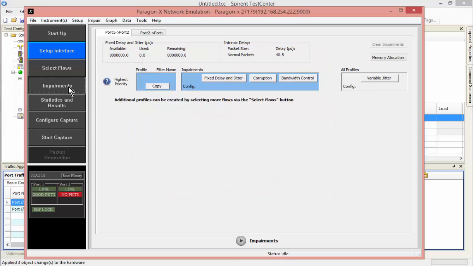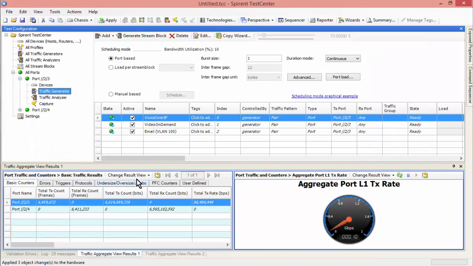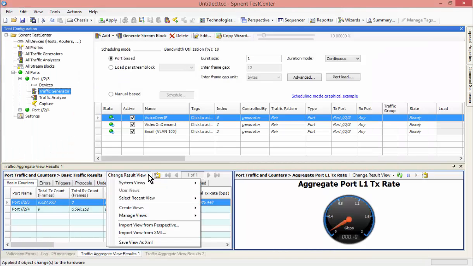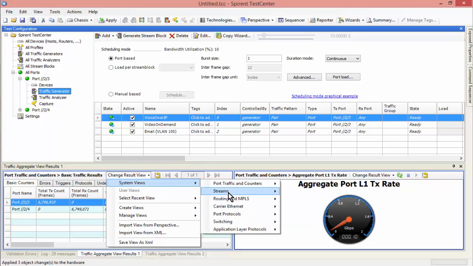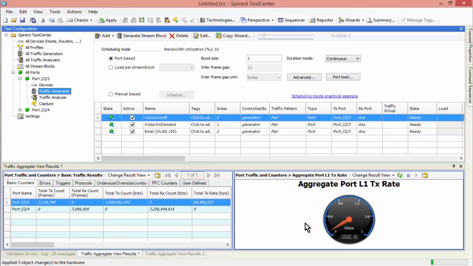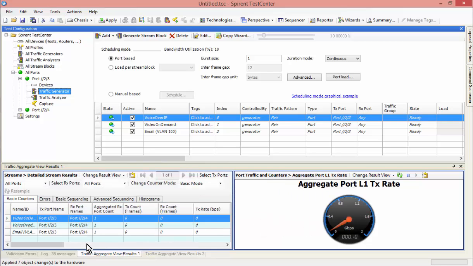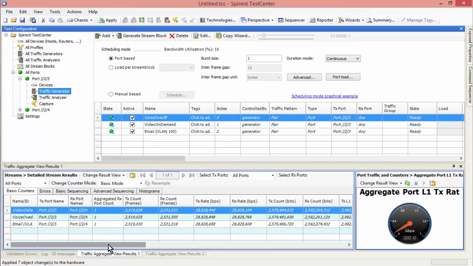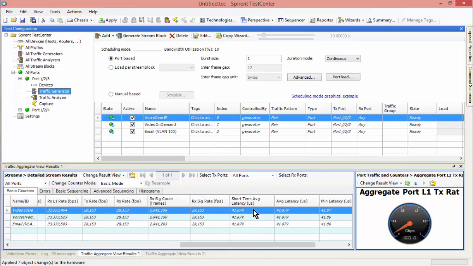So now we can go ahead and add some impairments. First of all, let's go and check the actual results so we can see what the setting is before we add any impairments. So if we look at the detailed streams on the STC, we can see that the short-term average latency is 40 microseconds, which is basically the intrinsic delay of the Paragon-X network emulation.